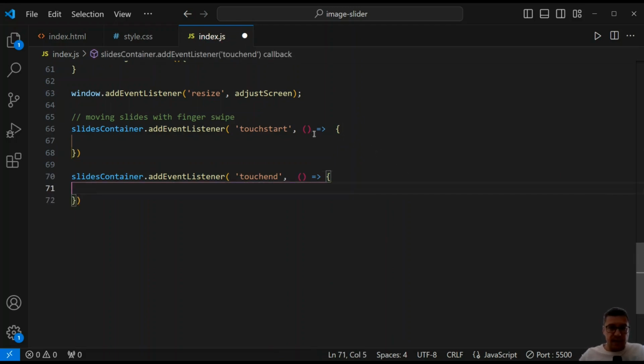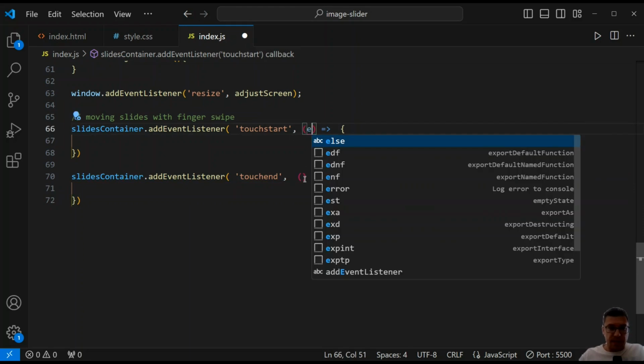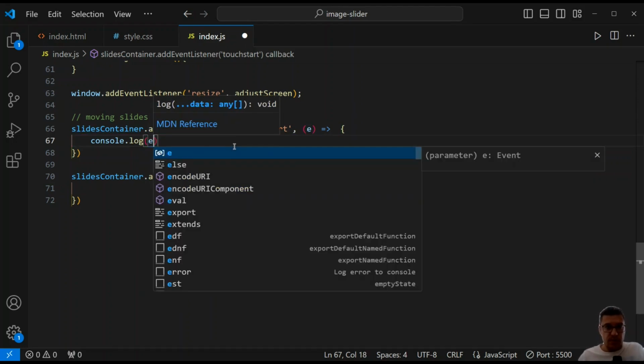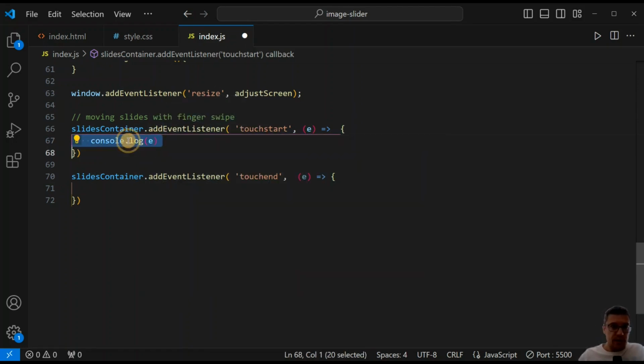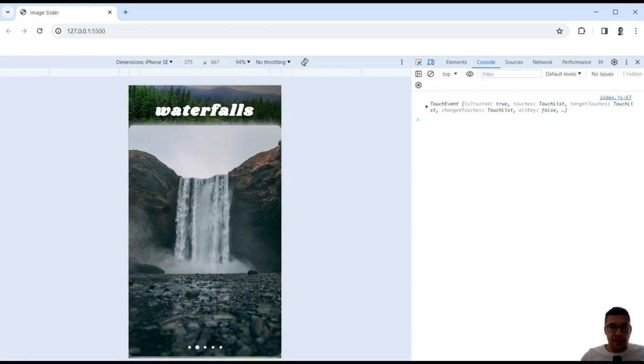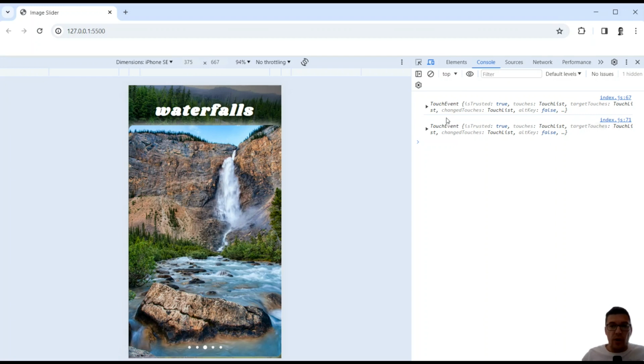Now let's pass in the event object in both cases, and let's console log that event to see what's going on. So console log e, and here again console log e. Now let's save this and see what's going on. Again, I will make a touch here, move my finger and release. Okay, now I have my two touch events logged.